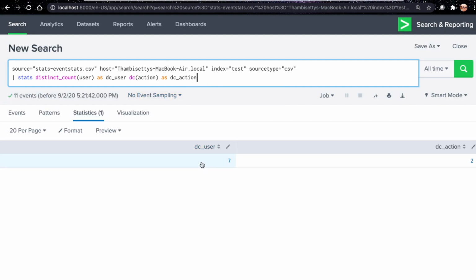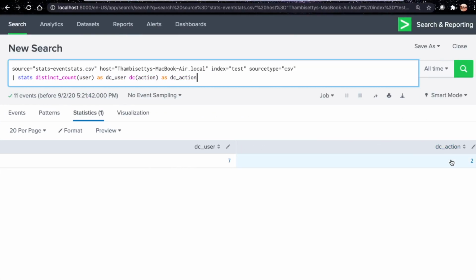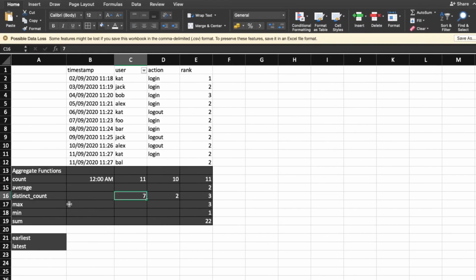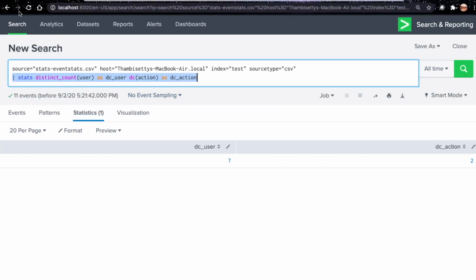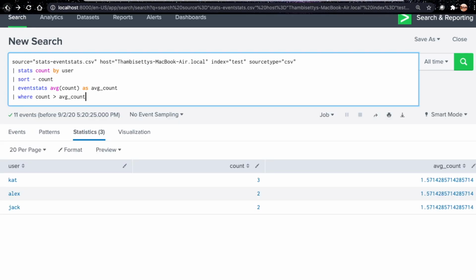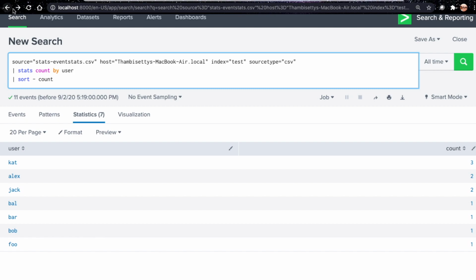You can see here, as we have seen earlier, the distinct count of user. There are 7 different users and 2 different actions. Distinct count of action is 2, distinct count of user is 7. Now let's run another command. If you want to find the maximum value, a rank is not available in our data. So let's go back to our previous search where we have seen the count of each user. From that we will find the max and minimum.